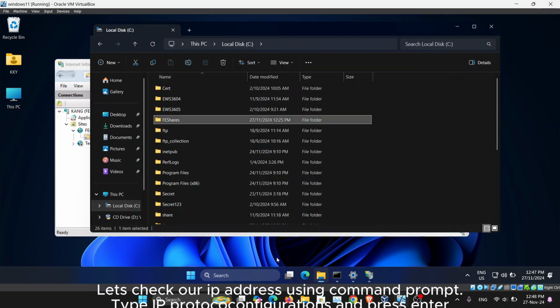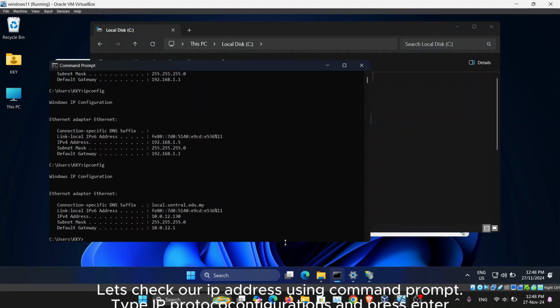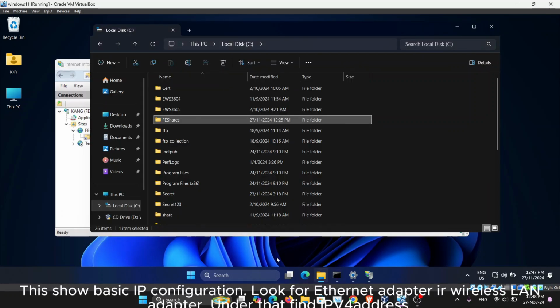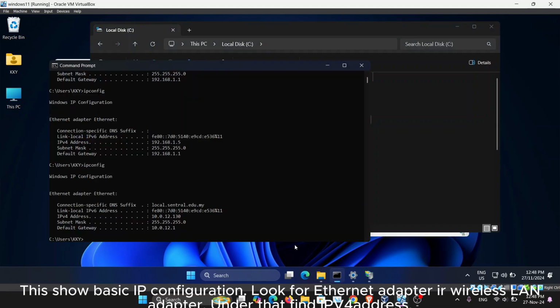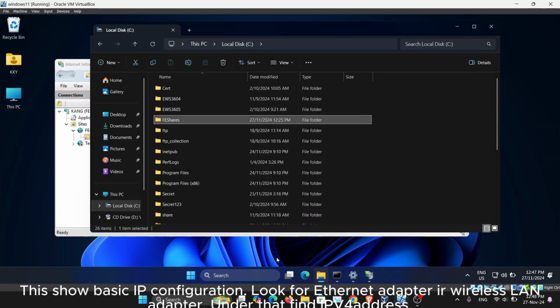Let's check our IP address using Command Prompt. Type ipconfig and press Enter. This shows the basic IP configuration. Look for Ethernet adapter or Wireless LAN adapter. Under that, find the IPv4 address.